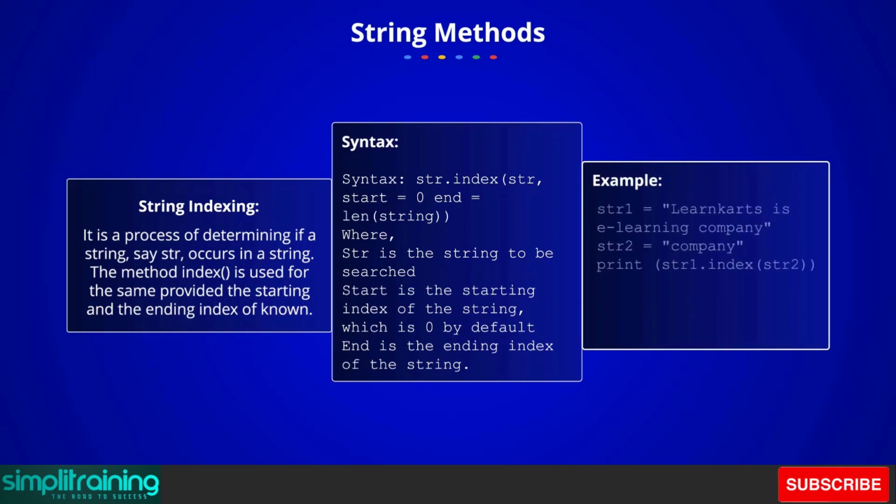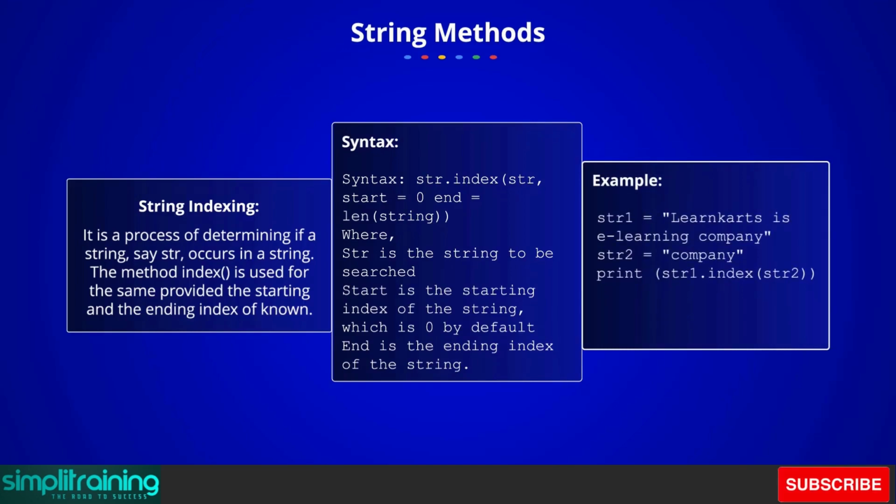Example, str1 equals "learn cards is a learning company". str2 equals "company". Print str1.index(str2), the output should be 25, which is the index of str2 inside str1.